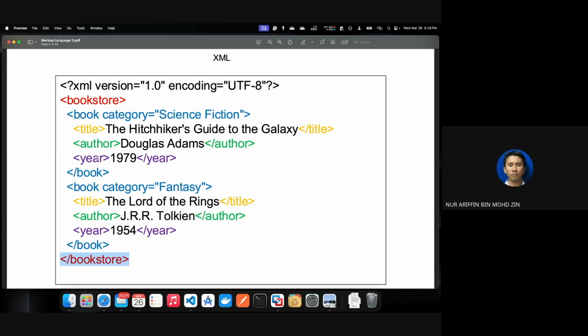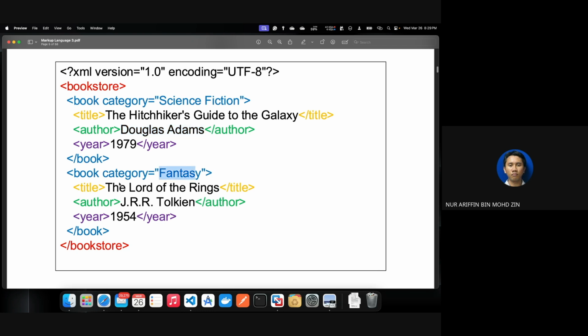So in between these two tags, opening and closing, there are also other tags, which define other semantics or other data. You can read this XML document like this. We have one bookstore, and this bookstore has two books. This is the first book, and this is the second book. The first book is in the category of science fiction with this title, this author, and this year published. The second book has its own category, title, author, and year published.